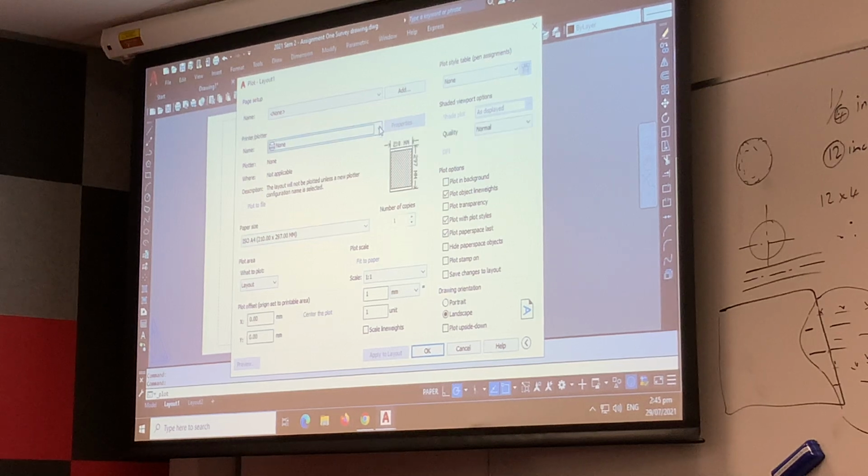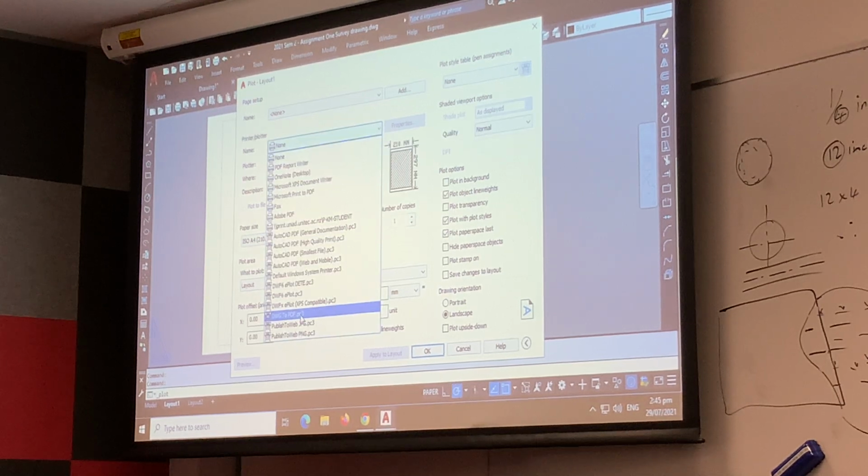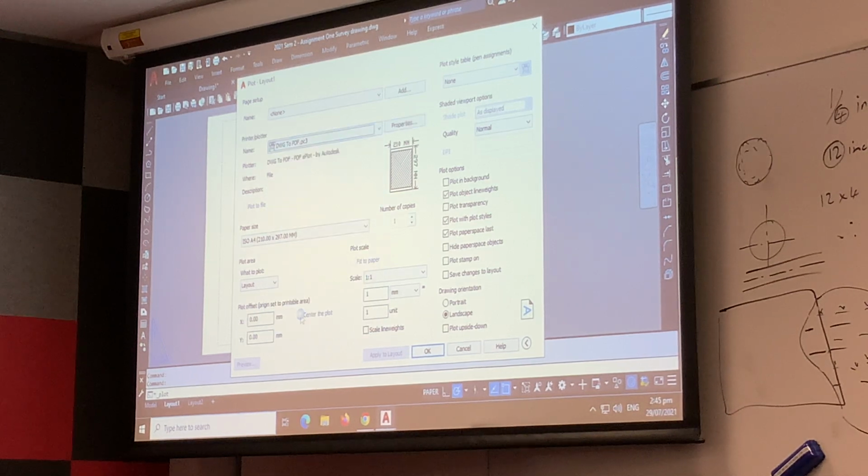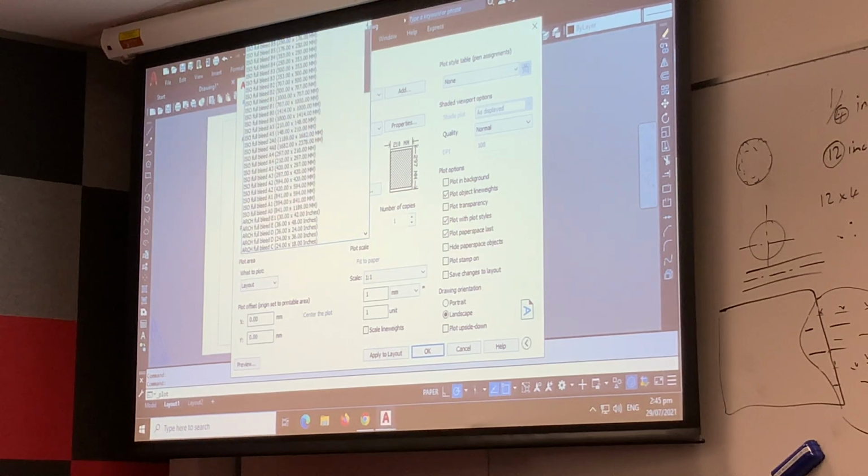and we're going to use the drawing to PDF, just like you did at the end for your test to pass AutoCAD. A1 full bleed, which is up the top there somewhere.